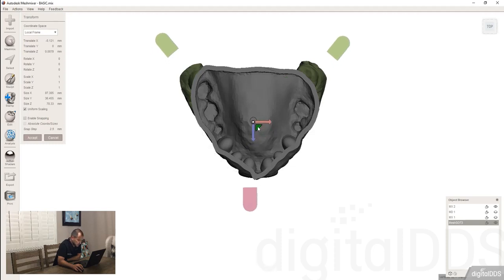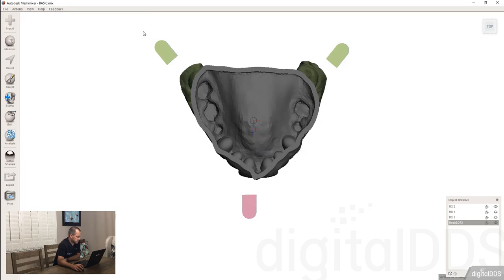I can see my model down below, so you can kind of get a sense of where it's going to come in. And I think I'm going to pull these forward. I like to get this anterior one further away, and so I'm going to go ahead and hit accept.